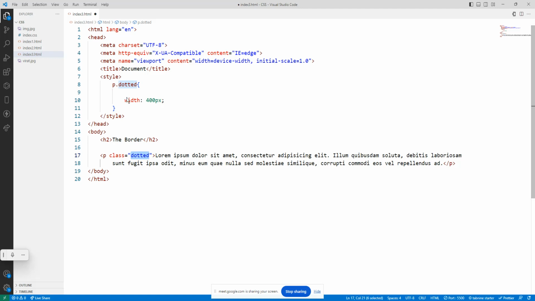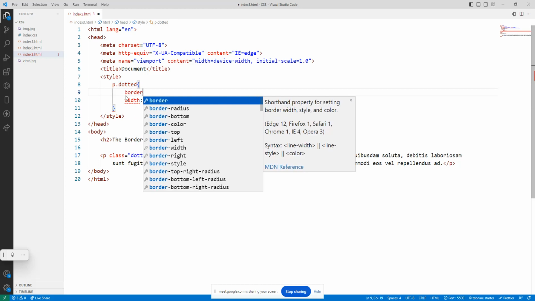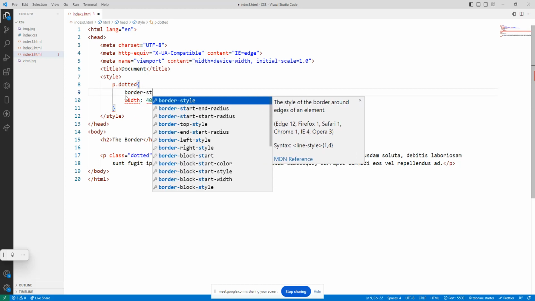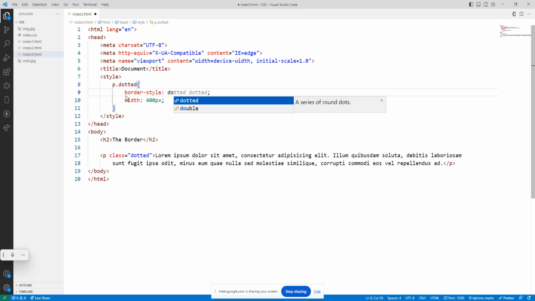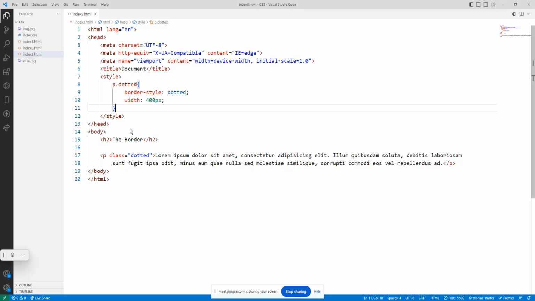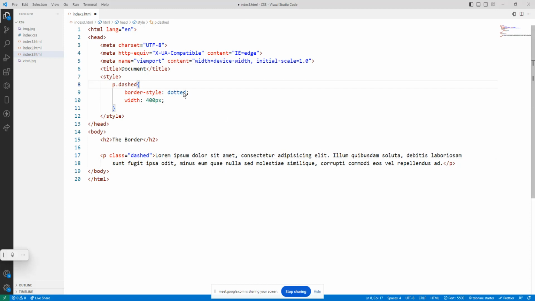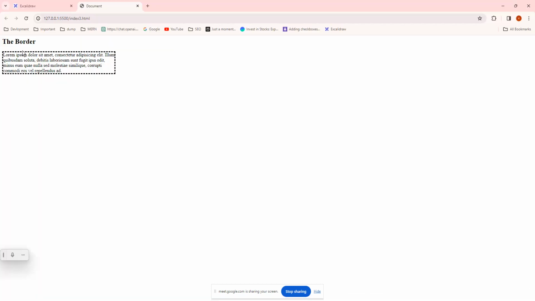Okay. Now here it is border-style equals dotted. Okay. Control S. See, if you want dotted, then what you can say like dashed. So here I will use dashed, copy, control V, control V, control S, will go here. See, now it is a dash.